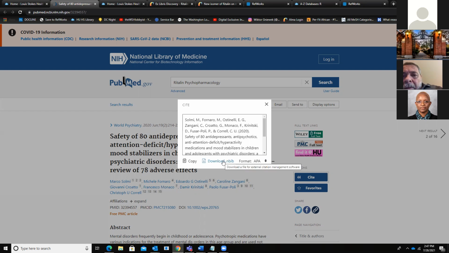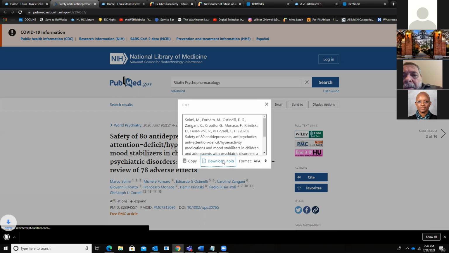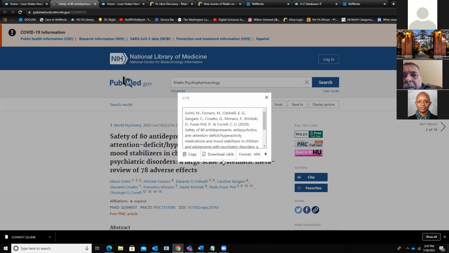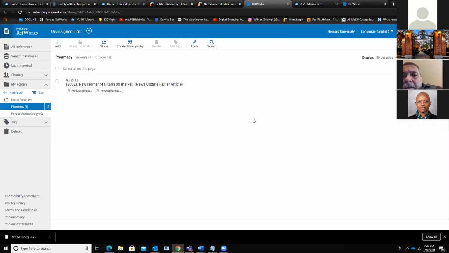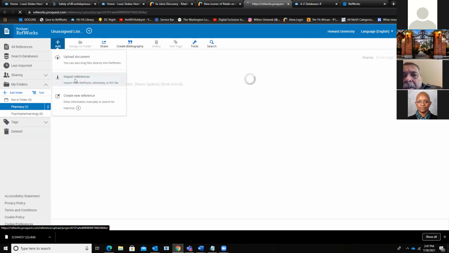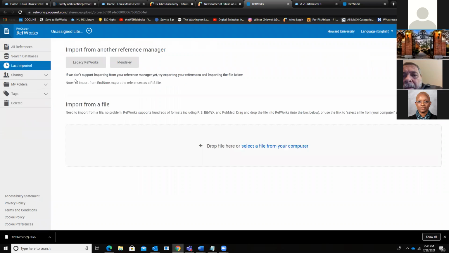So we're going to click the middle button to download the citation as a text file. This file is in a special format that can be read by citation management programs like RefWorks. Once you click it, the file just simply downloads. So we're going to go back to RefWorks, and we're going to select the button to import the citation. We're going to click Add, Import References. From this point, it takes you to this page here.